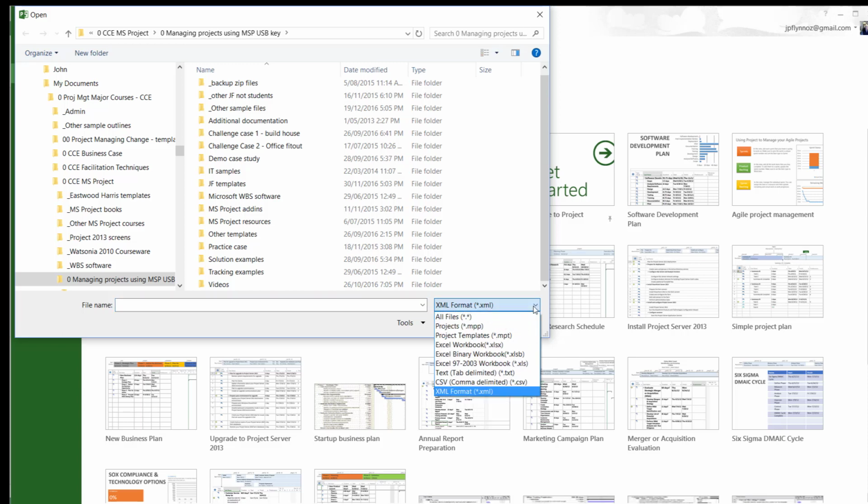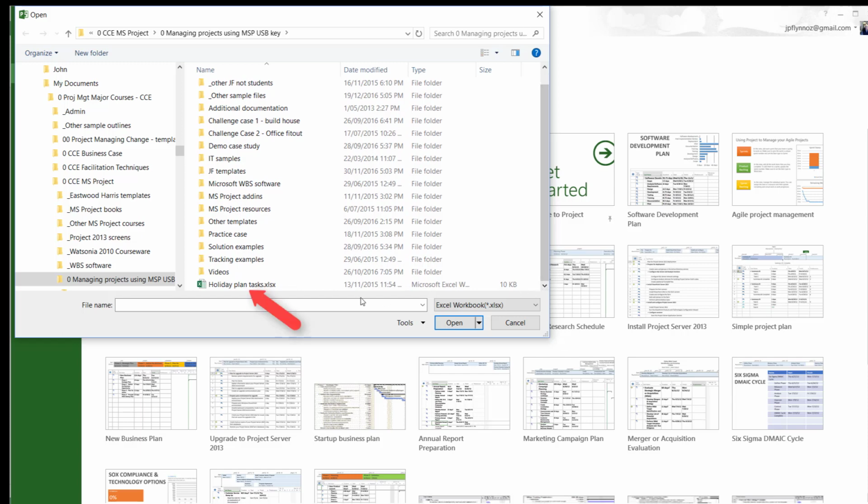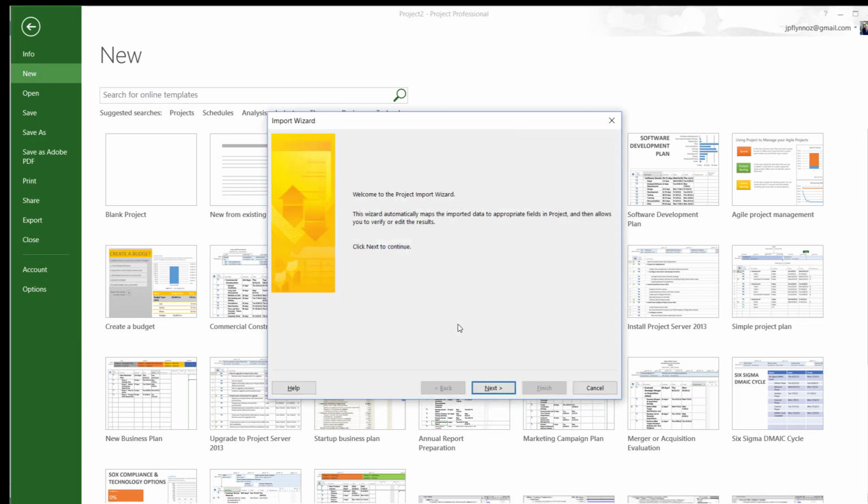And so you actually have to click on the pull down here, go down to the fourth option, which reads Excel Workbook, and select that before my rather simple Excel file is visible, holidayplantasks.xlsx. However, once we overcome that limitation and click on it, we can open it. And then we go into a Microsoft wizard.